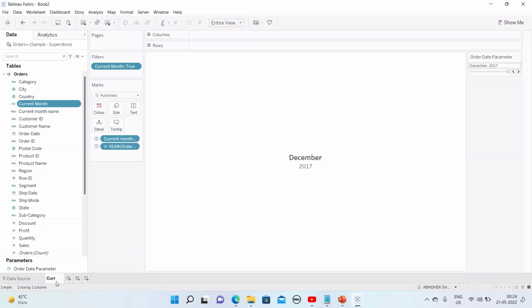So this is our first visual, which is the current month name, right, and this is our parameter. So now if I change the parameter, see the current month is changing based on the parameter which I am changing, right. So it's working.